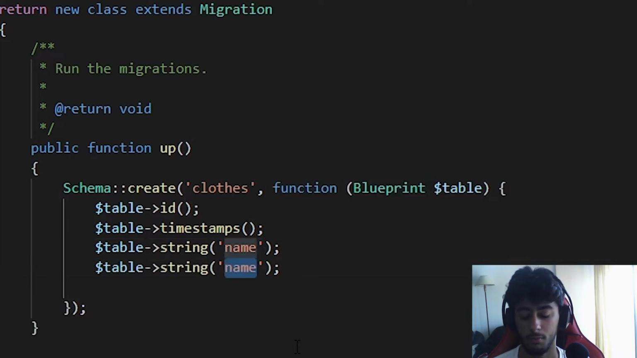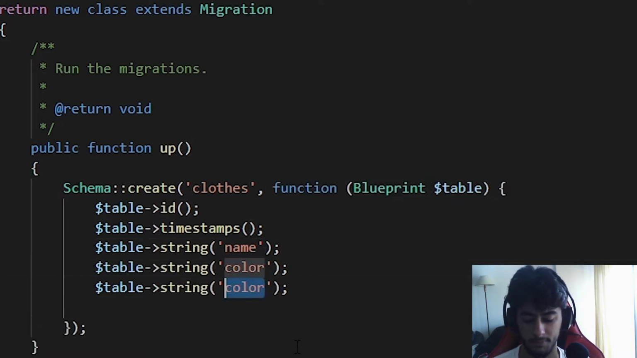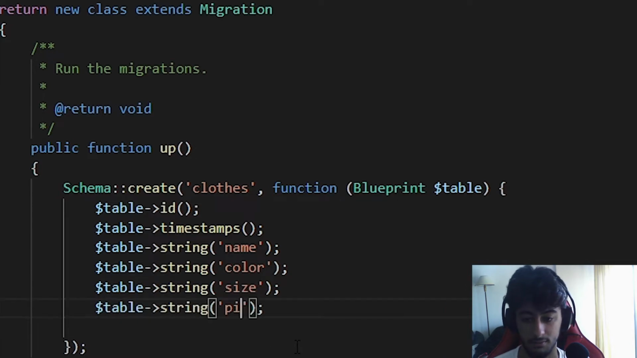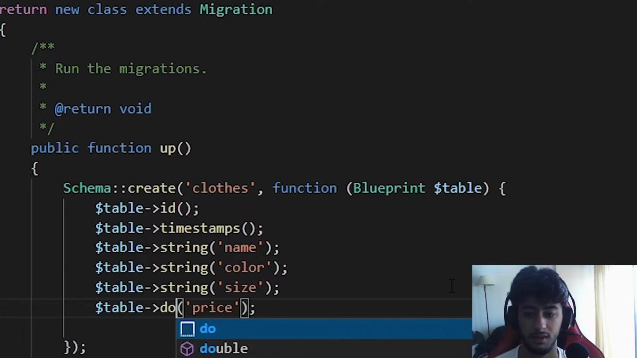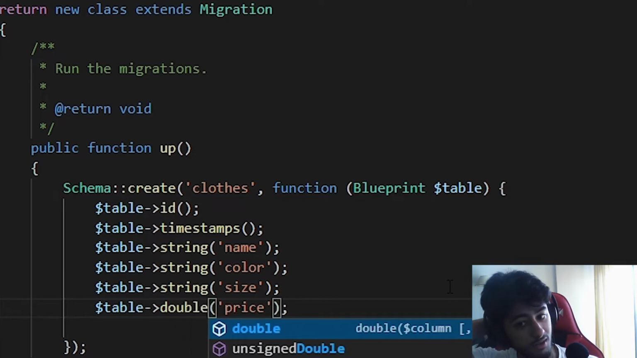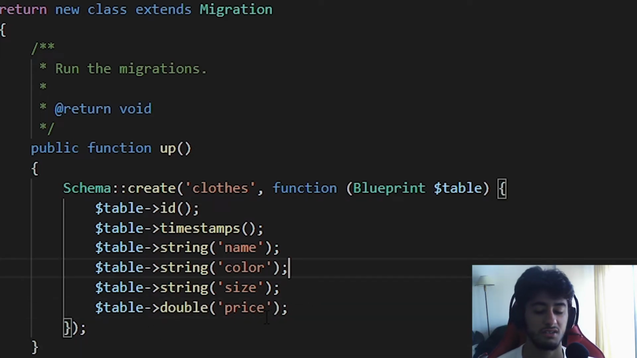After that, you may want to put also the color, the size, and even the price. The price, instead of string, it could be double. And yes, the size is going to be string and not character because it can be a number or XL or XXL or XS. It depends.